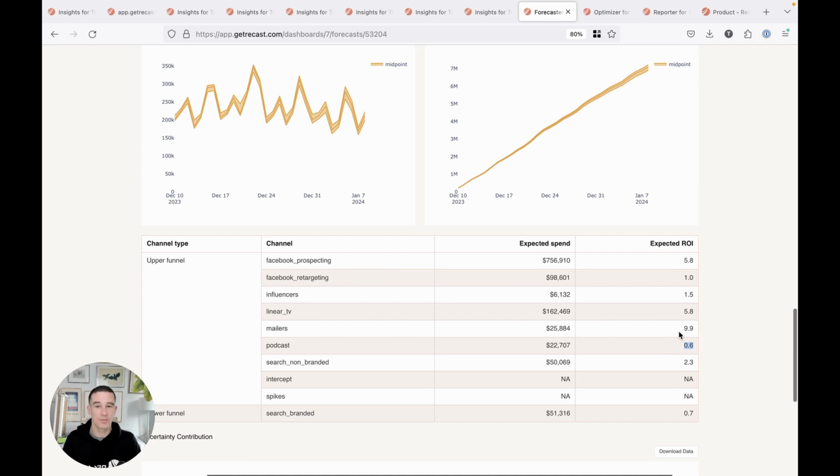These forecasts take about a minute to run and they're super easy to do, so it makes it dead simple to run a range of scenarios and to see what the trade-offs are.